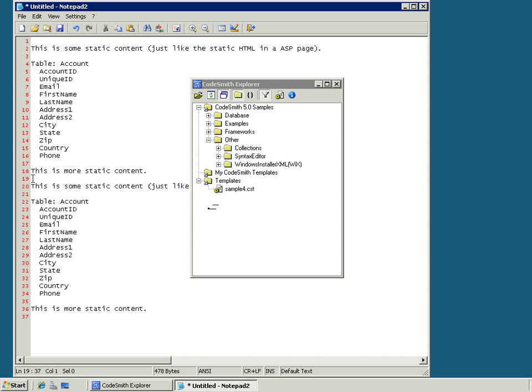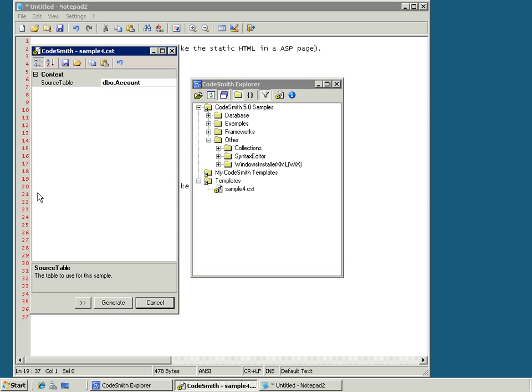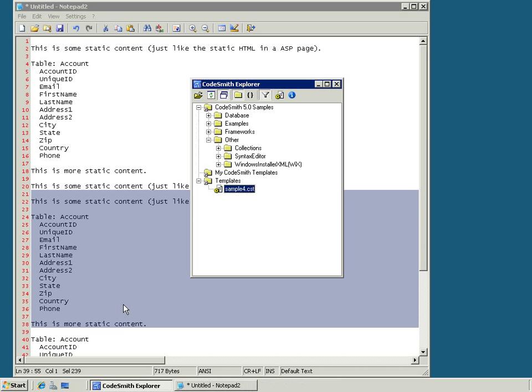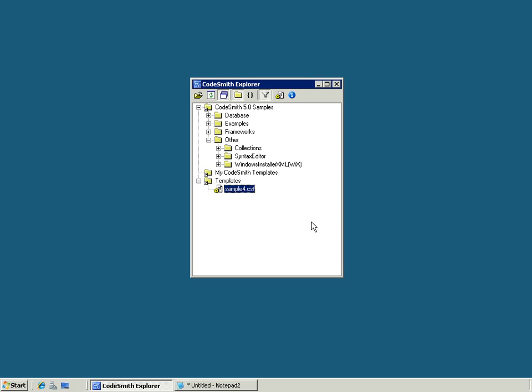You notice the cursor here. When I drag and drop a template into a text editor and I drag the cursor around, the output of the template is actually directed where the cursor was. So that's been an example of executing simple templates.